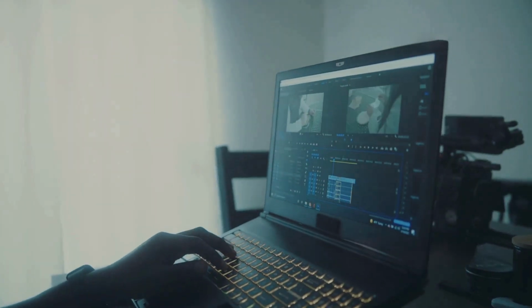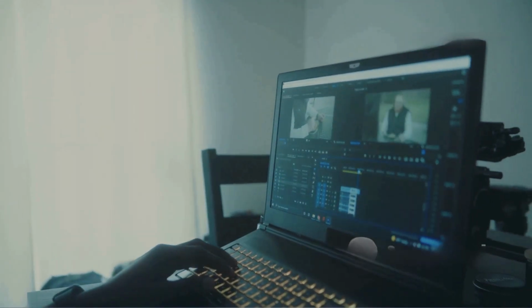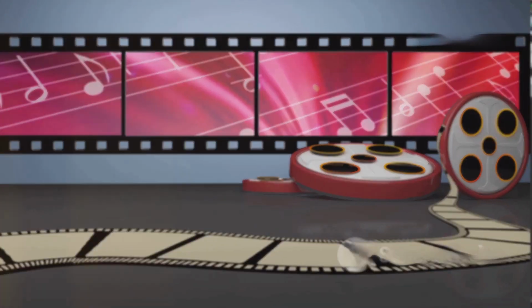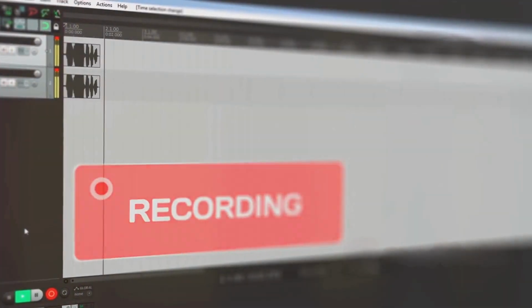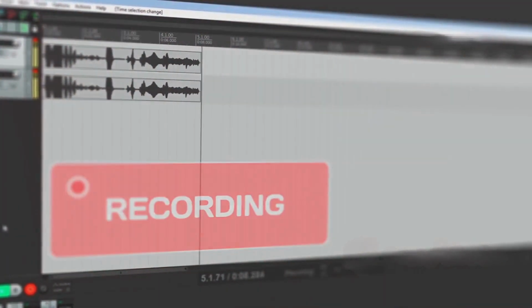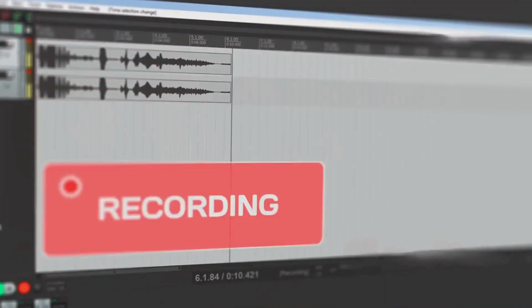Click the Export or Share button in your editing software. This button is usually located in the top menu or toolbar, and it might be labeled differently depending on the software you are using. For instance, in Adobe Premiere Pro, you might find it under File, Export, while in Final Cut Pro, it could be under File, Share.